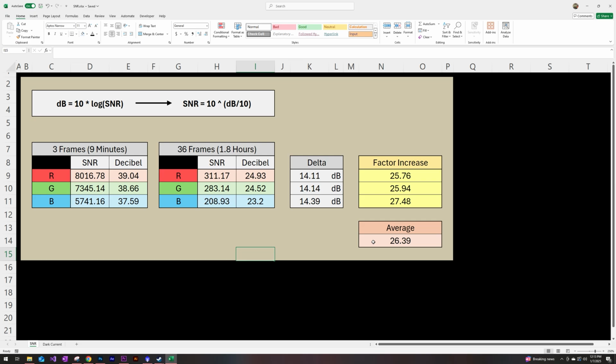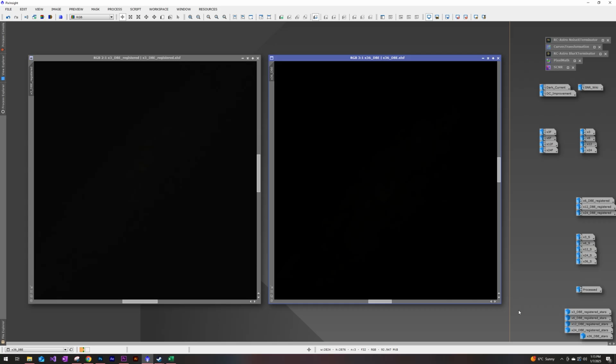That's a considerable difference, and really explains a bit better as to why we can see a lot more of the finer details in our 1.8-hour exposure versus our 9-minute exposure. And there's just one last thing I want to show you guys to really highlight why signal-to-noise ratio is so important for this hobby. On the left side, I have our 3 sub-exposure stack. On the right side, I have my 36 sub-exposure stack.